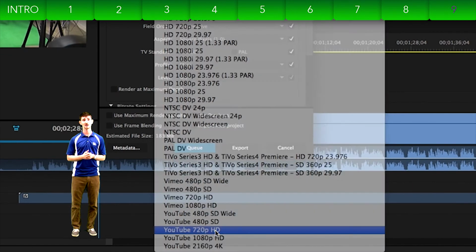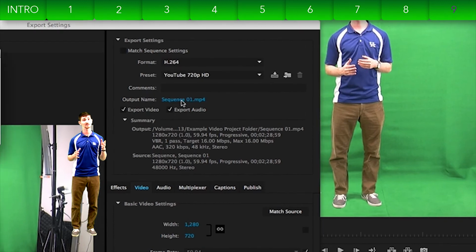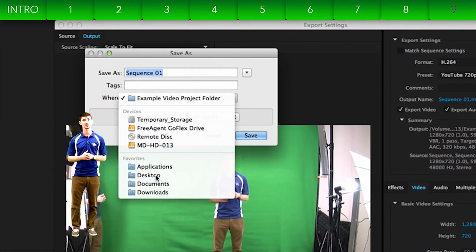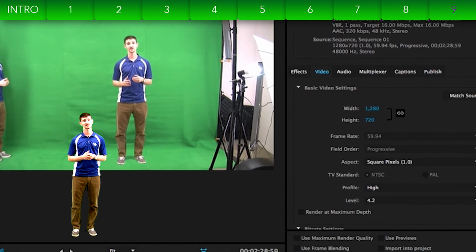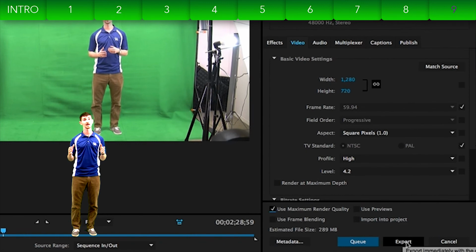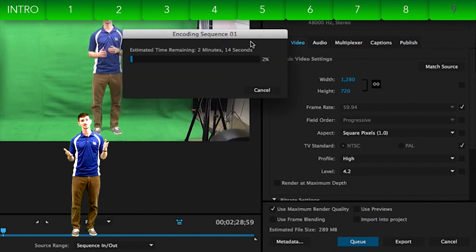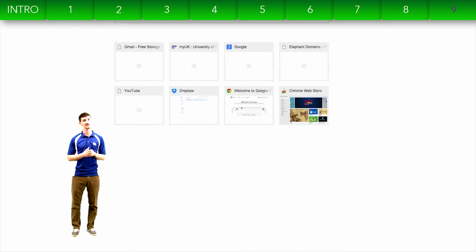Below that should be an underlined word that says Sequence 1. Click that once to open up the location, determining where you will export your final project to. Select the desktop as the location and rename your project accordingly. For us, we will name ours Example Video Project Final. Once you have done that, select the box at the bottom that says Use Maximum Render Quality and click Export. The video should take about 5 to 10 minutes to export to the desktop.